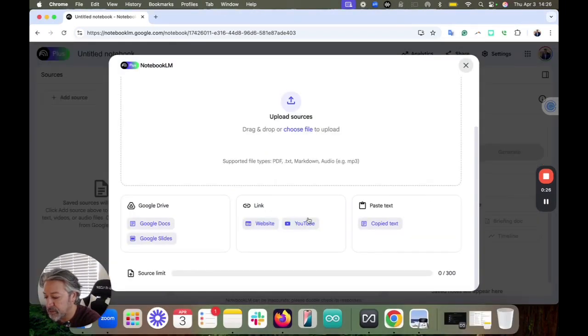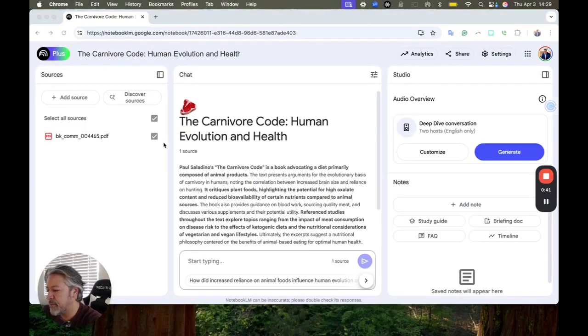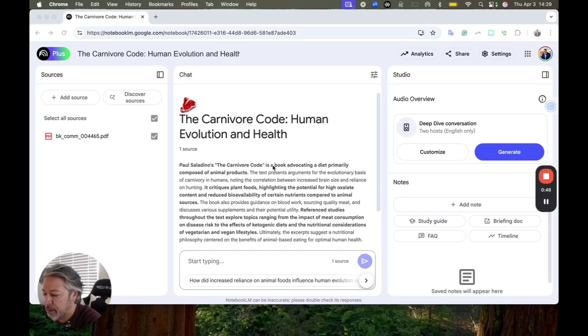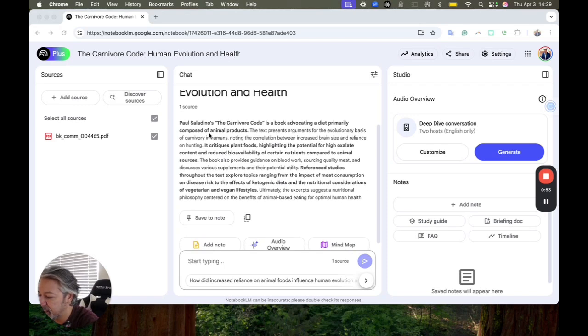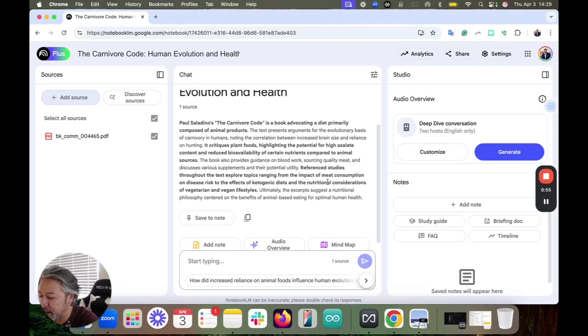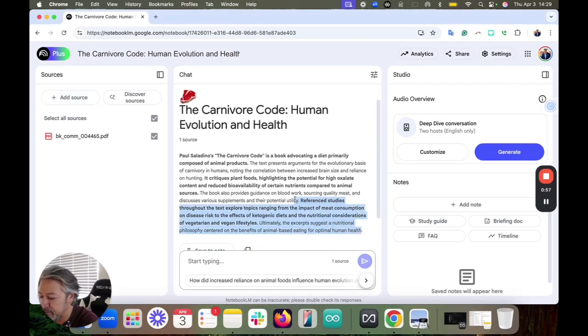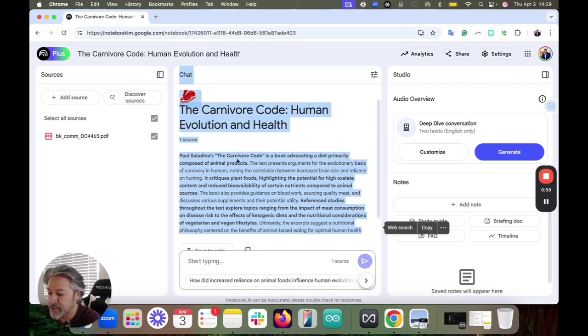Like I said earlier, you can get information from a website, YouTube videos, you can copy and paste text, integrate information from your Google account, Google Slides, etc. For this example, I uploaded a carnivore code. It's basically a document from a book that I bought about the value of eating meat, a carnivore-based diet. And so here it shows that it's summarized in the center. You'll see in the chat that it's summarized the contents of the PDF.